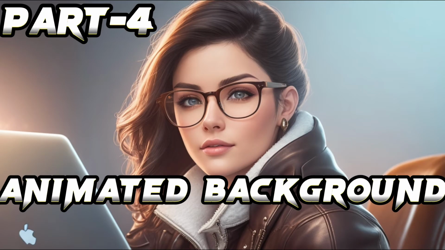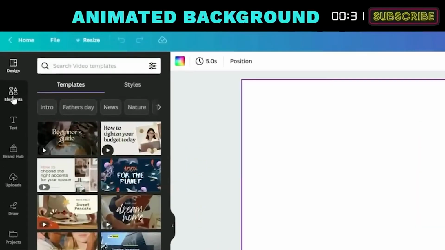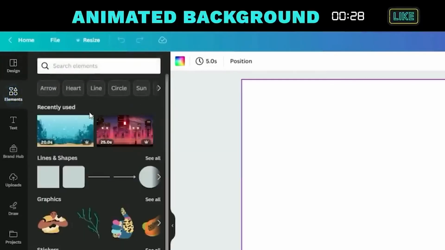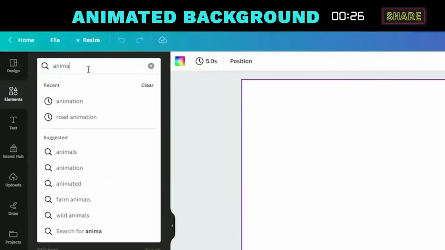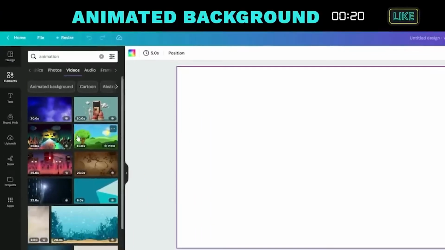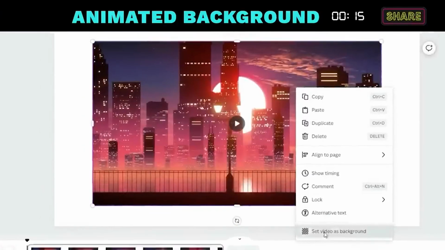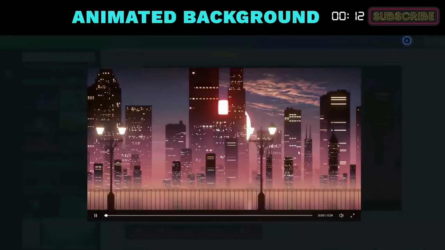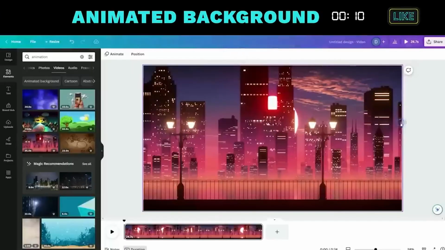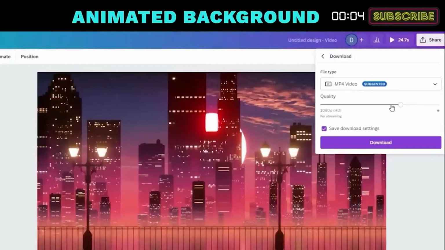Part 4. Create Animated Background. Now let's create an animated background for our video using Canva. Go to the Canva dashboard and choose the Video menu. Then, navigate to the Elements menu and search for Animation in the search bar. Expand the video results and select your desired video animation. Right-click on it and set it as the background. Download your animated background video.